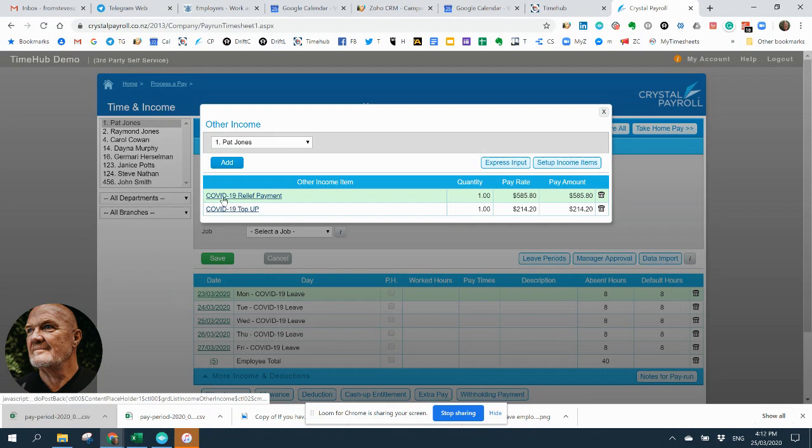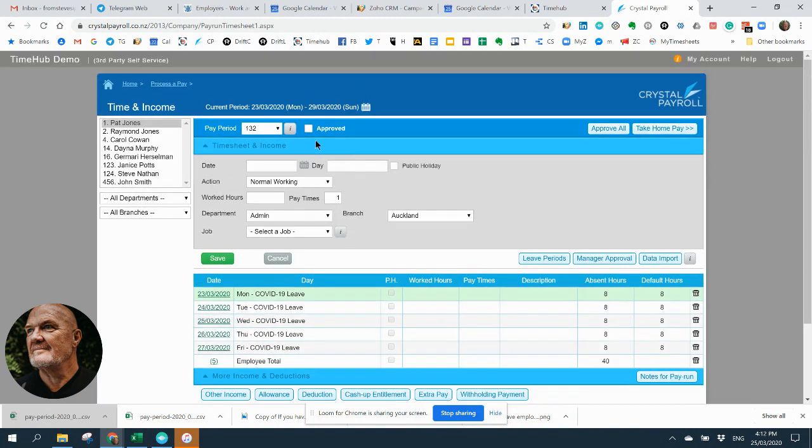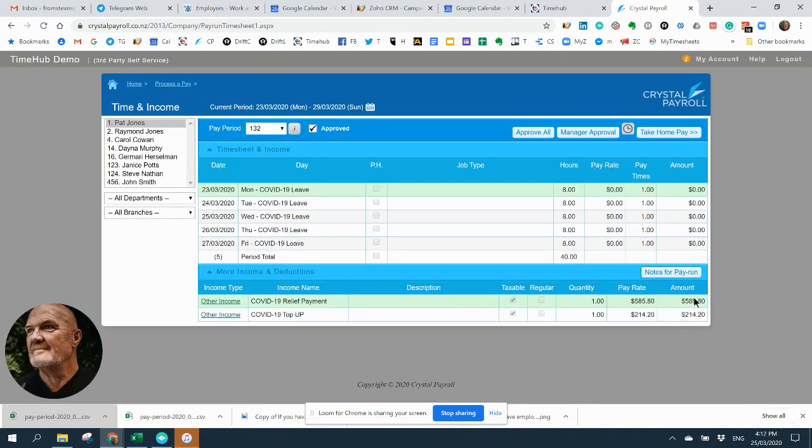Now the COVID-19 relief payment, this one here, is automatically in Crystal. This one you will have to add, and I'll show you how to do that in a second. So now down the bottom, I've got two lines. So now when I approve this, my employee is getting paid $800, which is the equivalent of 80% of their normal gross pay.